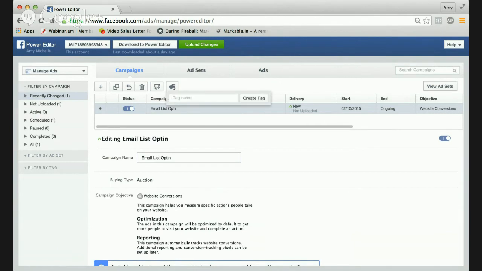You can also tag your campaign. So if you want to create a tag for your campaign so it's easier for you to sort and keep your campaigns organized, you can add a tag to it. You'll see over here on the left-hand side that you're able to filter your campaigns by tag. So that's an option if you want to organize your campaigns that way.